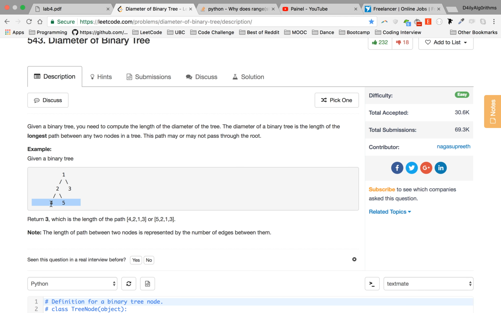So the diameter of the tree is the longest path. So if you start here and you go here, you have 4 numbers, but you have 3 edges. So this connection between two numbers is called an edge between two nodes.